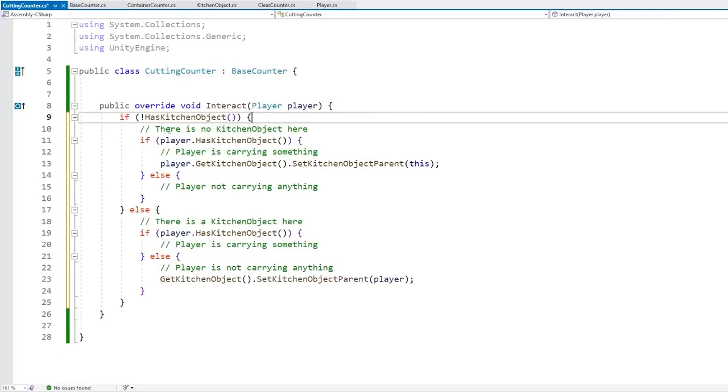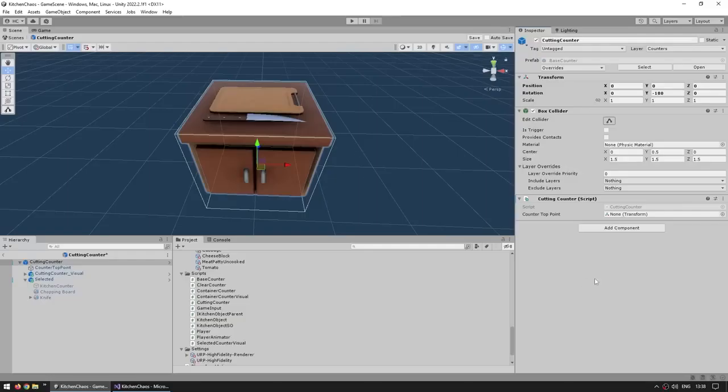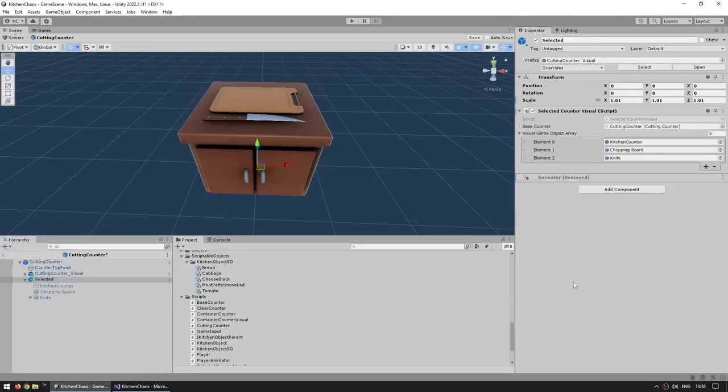So it checks if there's a kitchen object or not, checks if the player is carrying something or not, and picks up or drops it. With this, let's do a quick test just to make sure this one is working exactly like the clear counter. So over here, let's just make sure to drag the last references. So on the cutting counter, let's make sure to drag the countertop point. So drag that reference. And then on the selected, drag the cutting counter reference. Okay, everything is good. Let's exit this prefab, make sure to save all changes.